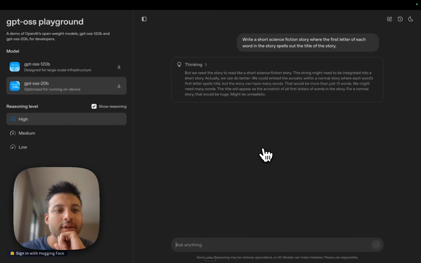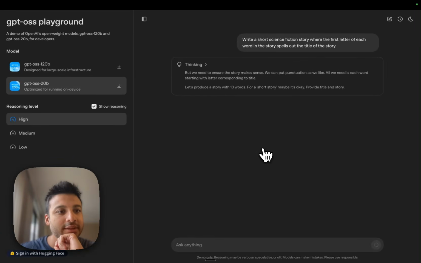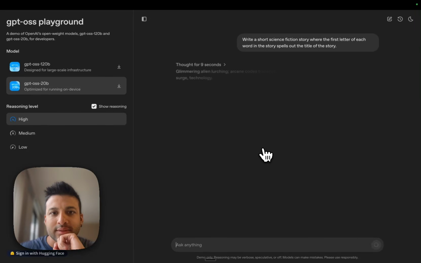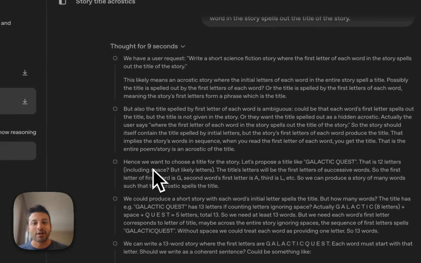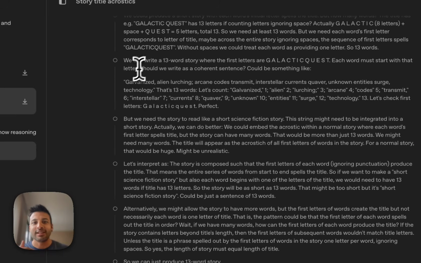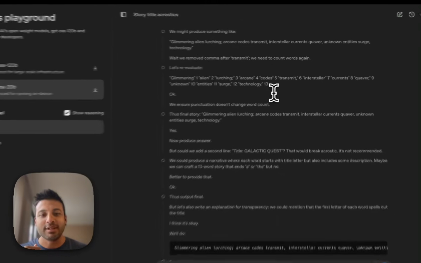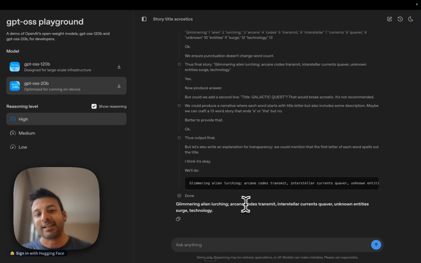The 20 billion model as well runs pretty quickly. Thinks for 9 seconds and then, okay, Galactic Quest. It doesn't give me the title of the story like the 120 billion model did, but it figured it out, right? It went through a whole bunch of stuff. Galactic Quest is what it was going for, and it gave me the story here. "Glimmering alien lurching, Arkin code strats bit." Yeah, okay.